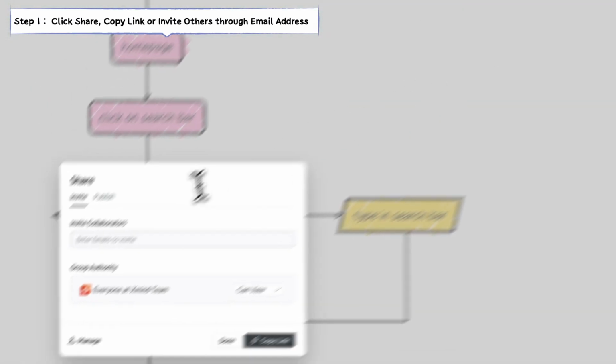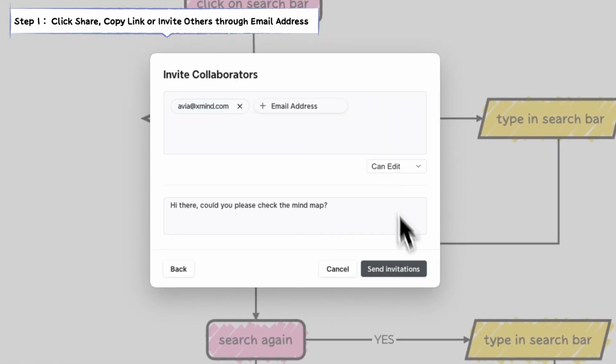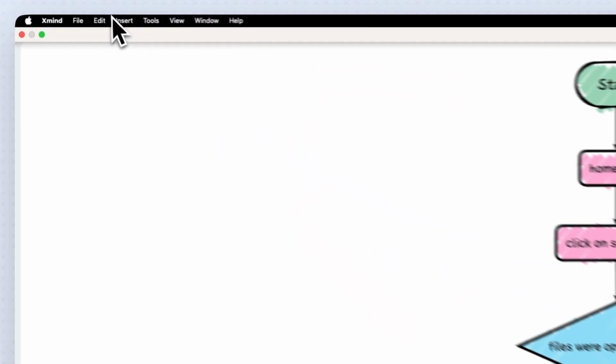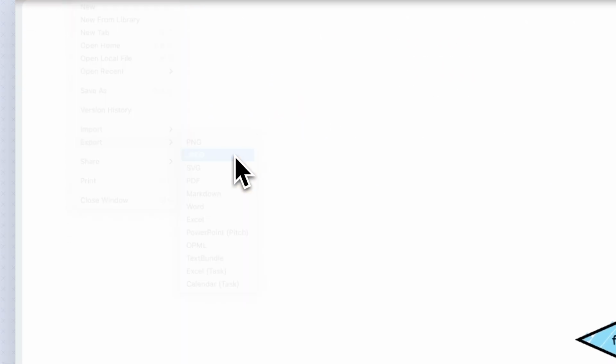If you need to share it with your team, just click Share to collaborate in real time, or export it to continue working anywhere you like.